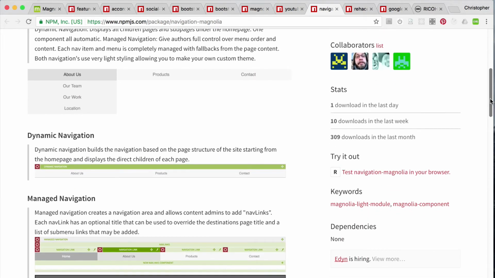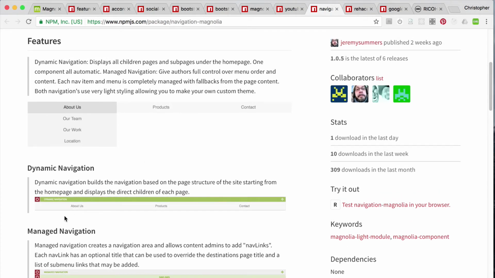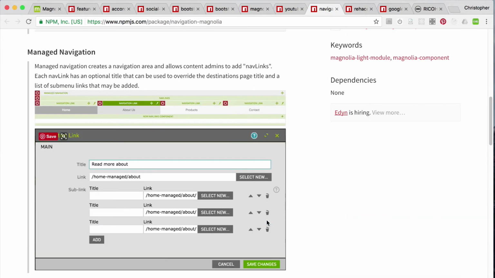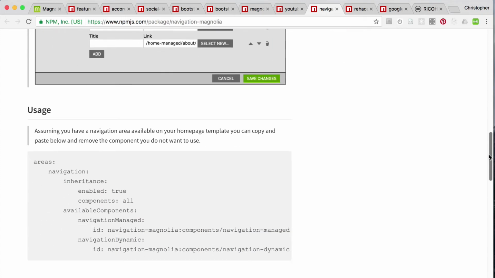So you can have a dynamic navigation that automatically builds a nice nav just based on the page hierarchy, but there's also a managed navigation, and this lets you take complete control, you can totally design your navigation using the provided dialog. So this is really, really handy.